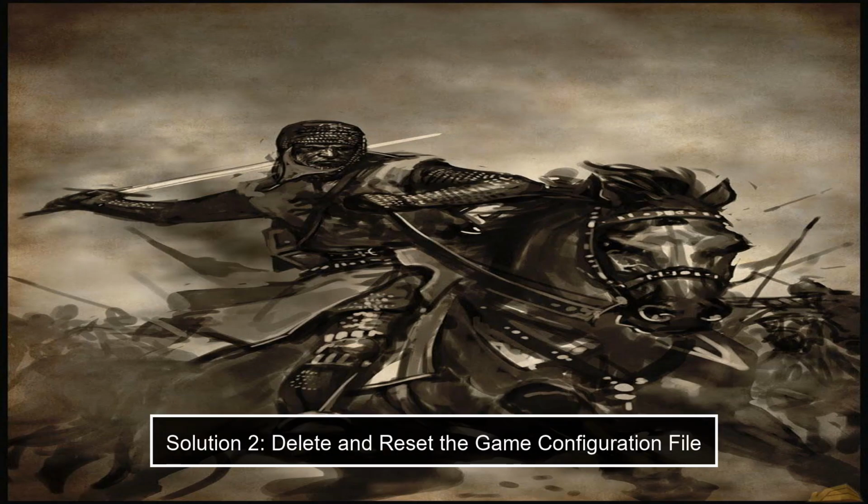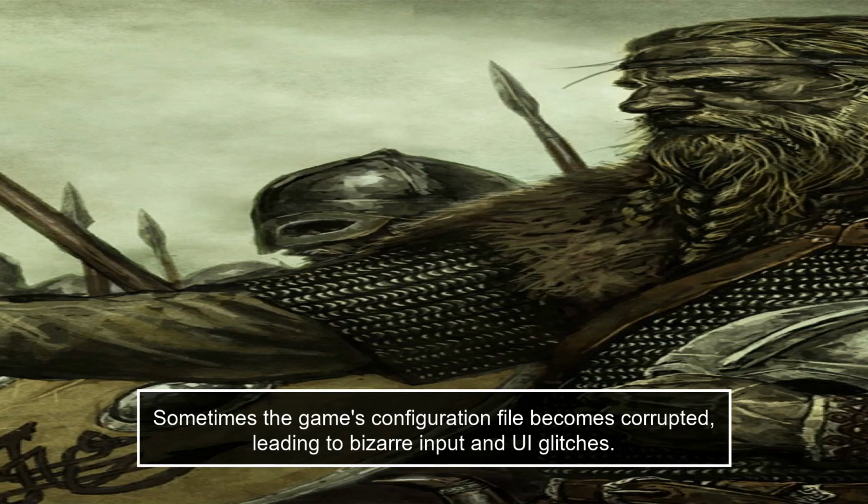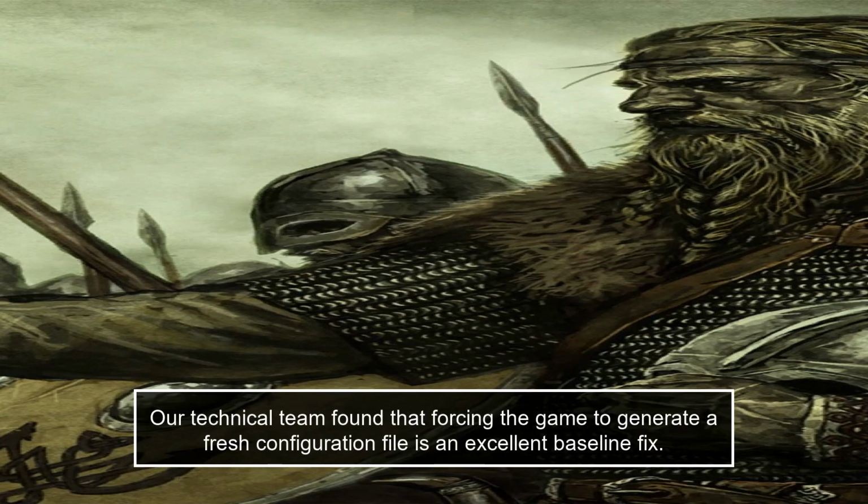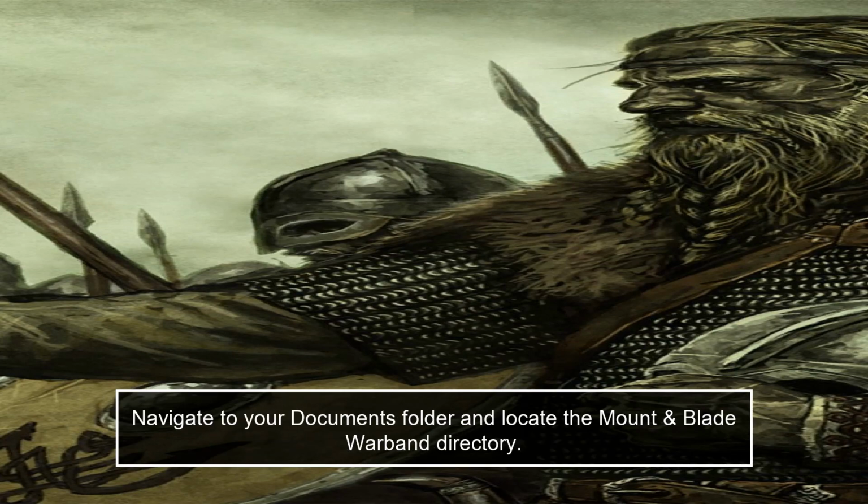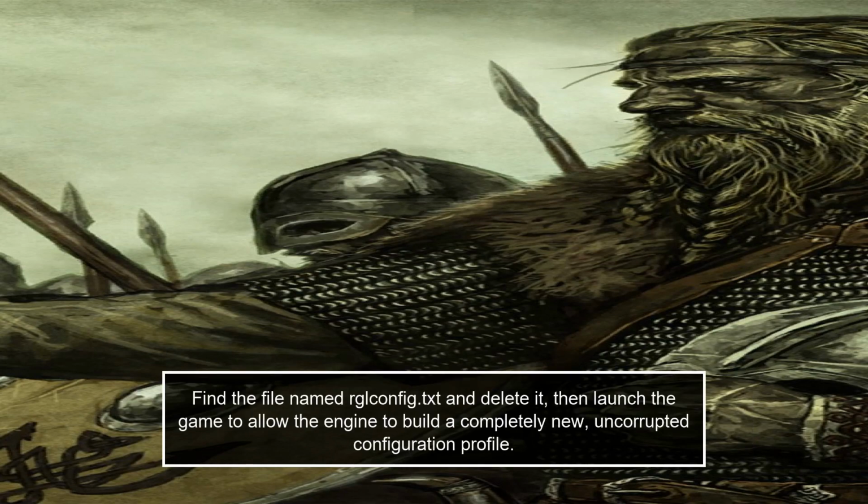Solution 2. Delete and reset the game configuration file. Sometimes the game's configuration file becomes corrupted, leading to bizarre input and UI glitches. Our technical team found that forcing the game to generate a fresh configuration file is an excellent baseline fix. Navigate to your Documents folder and locate the Mount and Blade Warband directory. Find the file named rglconfig.txt and delete it, then launch the game to allow the engine to build a completely new, uncorrupted configuration profile.